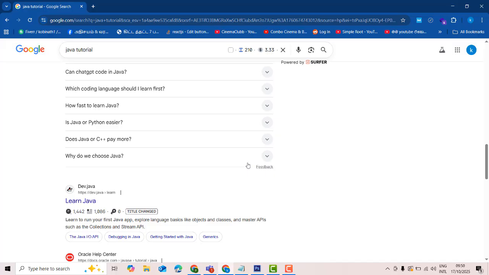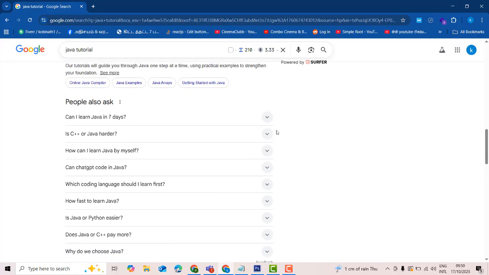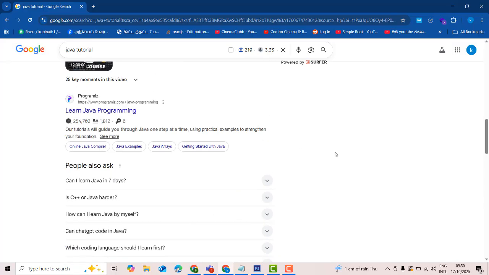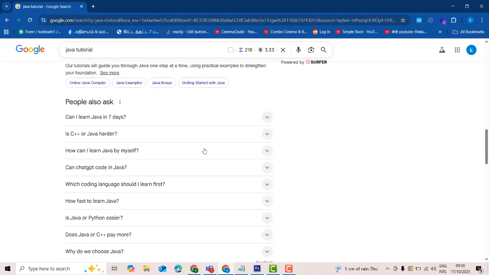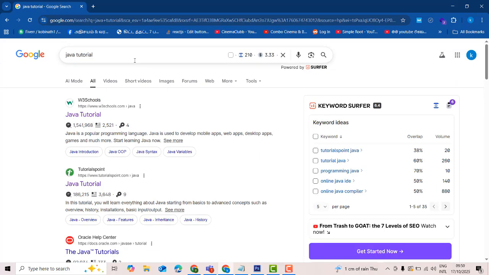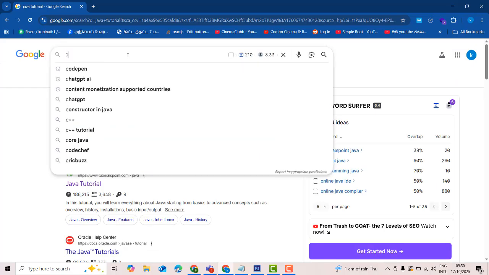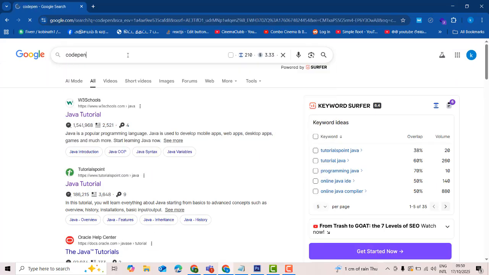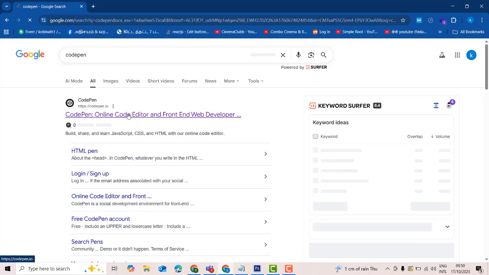Okay, here there are a lot of things. So these are the things, how to implement it on our site. So there are people who are asking that. The simple way, these are the things we are asking. Okay, it's very simple. There is a site called CodePen. Click on it. Here you can get all the FAQ and all the things from here.